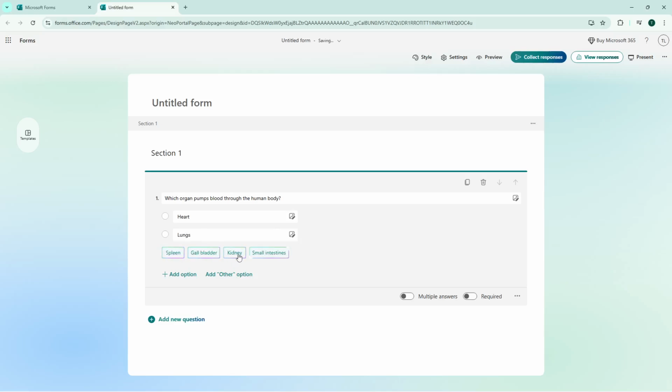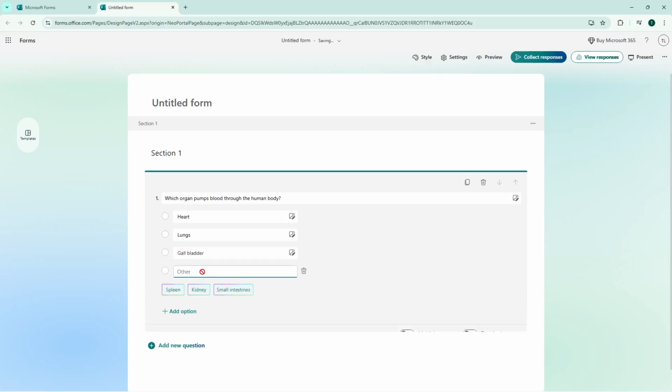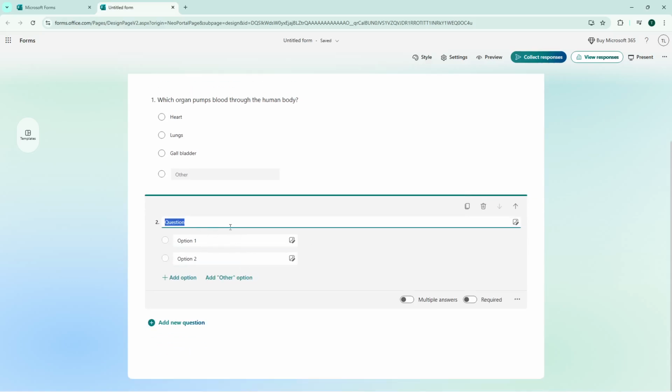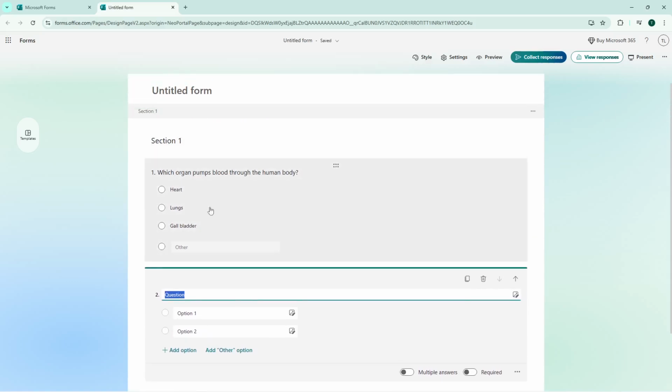The beauty of sections is that you can repeat this process to build out your entire form. Simply click Add New Question again, select your preferred question type, whether that's choice, text, rating, or any other format, and continue adding questions within the same section or create new sections to organize different topics.